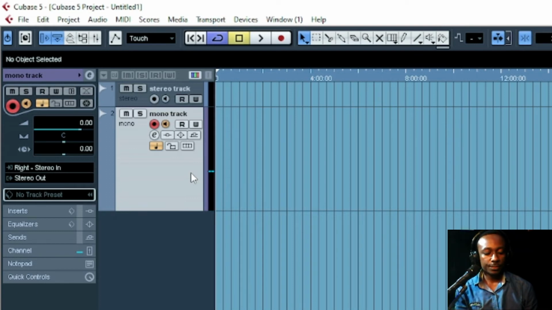Now let me test this second one. This is connected to the first channel, so I'm not getting any signal. As you can see, I'm not getting any signal at all from my mic. If I turn on this again and I talk, I'll get a signal. So on a mono track, it receives only one signal.